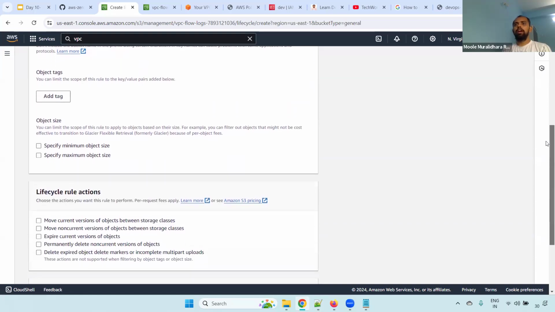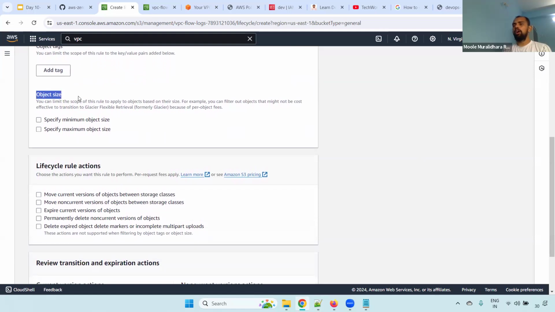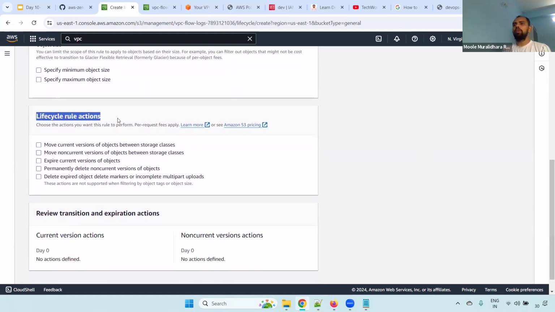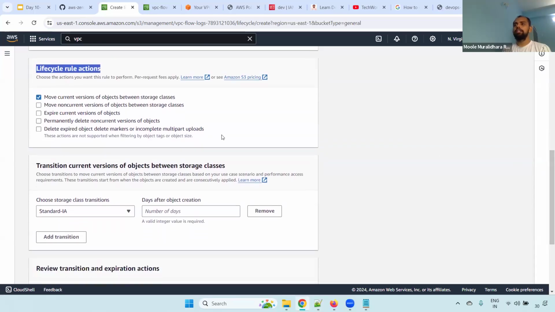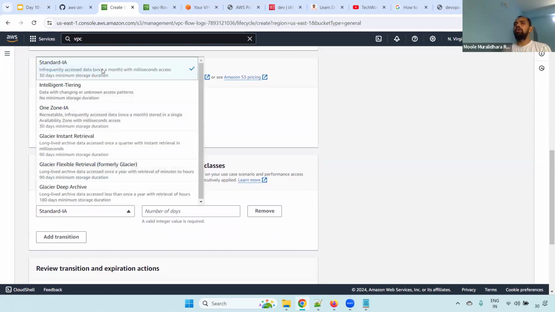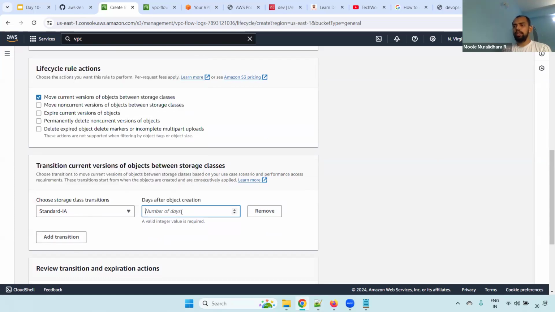Now come here. If you want to specify any object size, you can give it, but currently we don't require it. You can ignore that. Also here, if you want, you can set lifecycle rules. One of the most common is move current versions of objects between storage classes. It means whatever current versions we have, we can move from Standard to Standard-IA. I already mentioned moving to IA after 30 days, so here I'm selecting Standard-IA. Remember guys, the minimum is 30 days, so you have to give 30 days here.